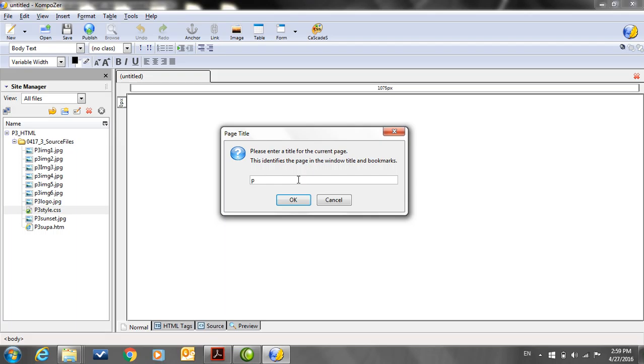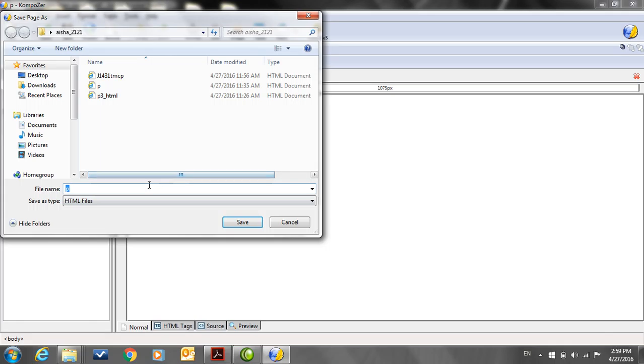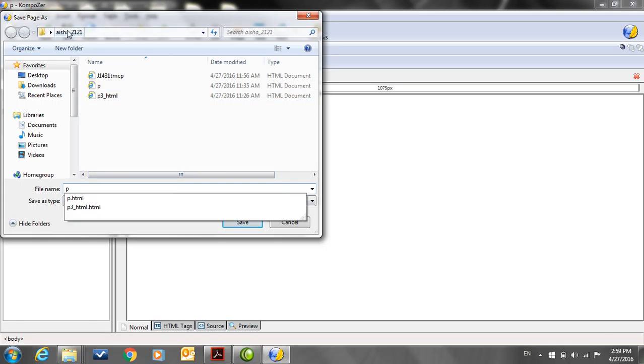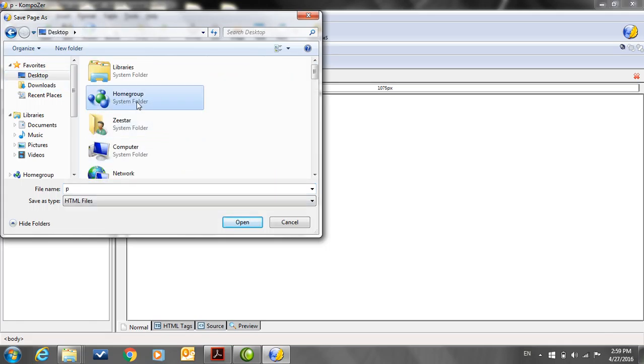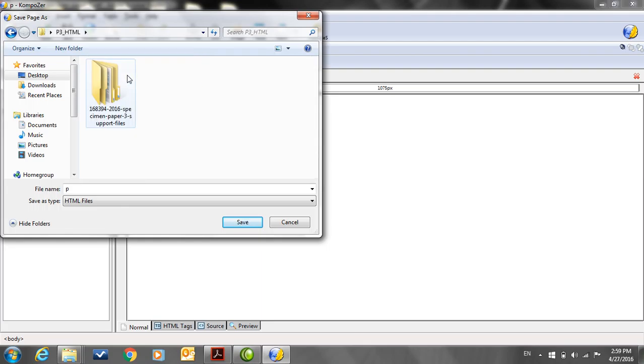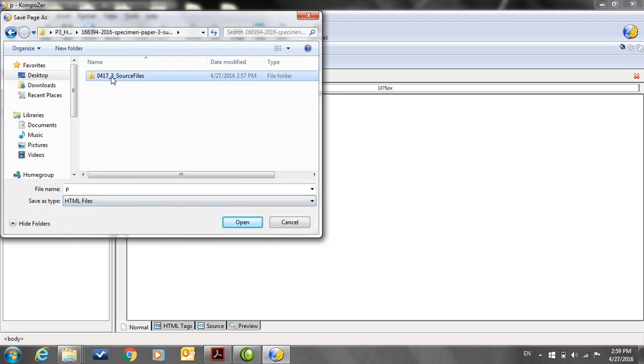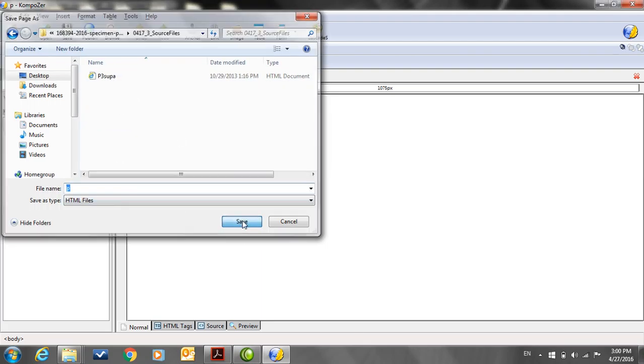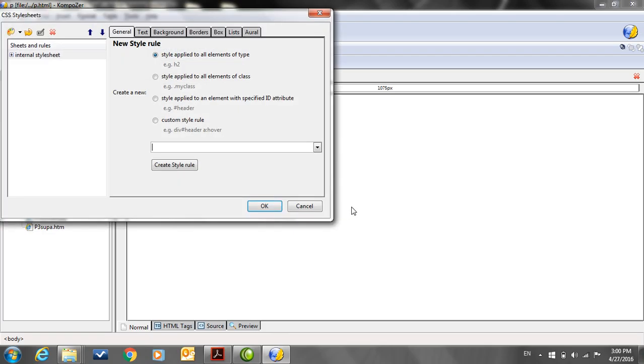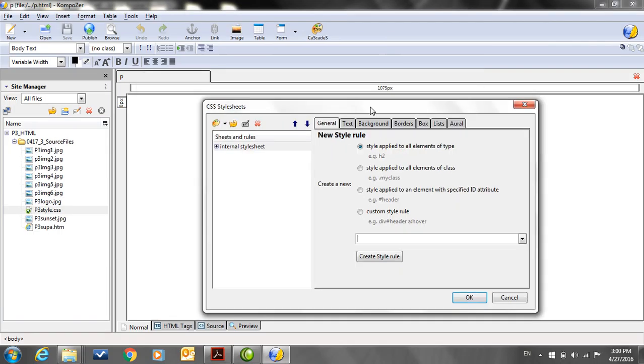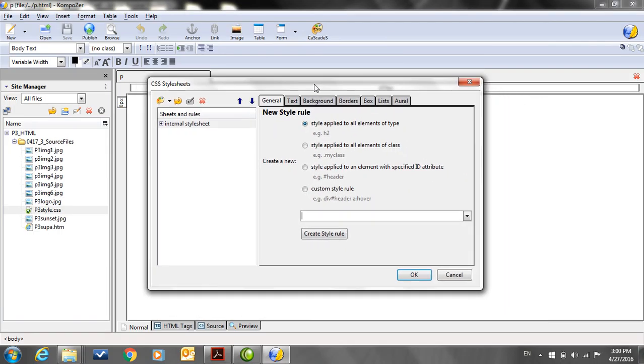So we'll use any page. We are going to use the name, let's say, G. This is the location, so these are the source files. So we are going to use this page. Okay, now the editor is open because our page is saved.